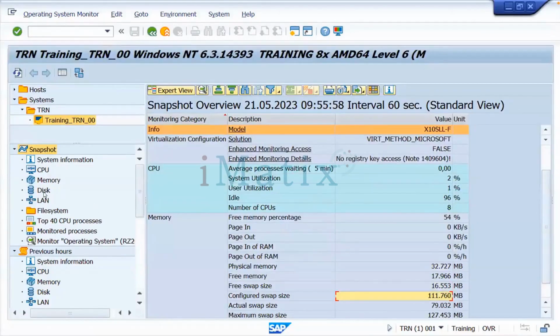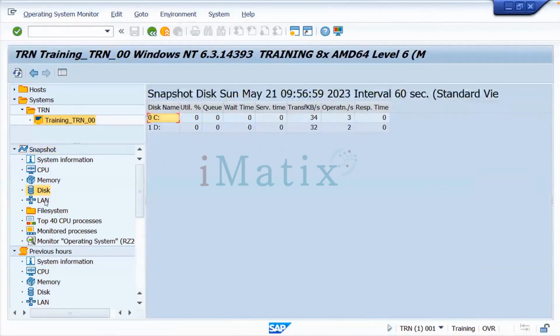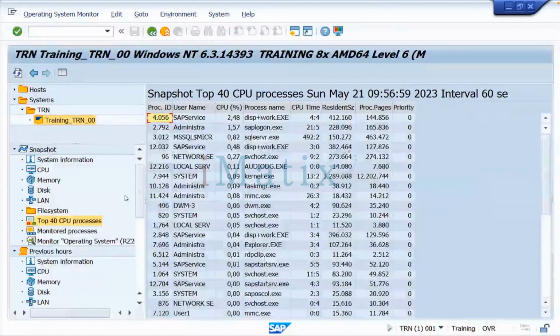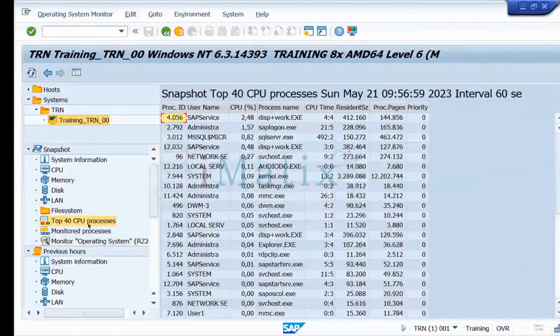We can see disk utilization. Over time also we can see here if any problem is coming. If we want to understand which processes are consuming much CPU, we can see it from here, top 40 CPU processes.